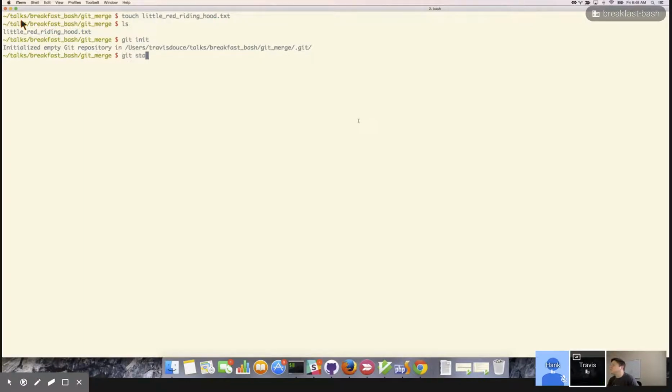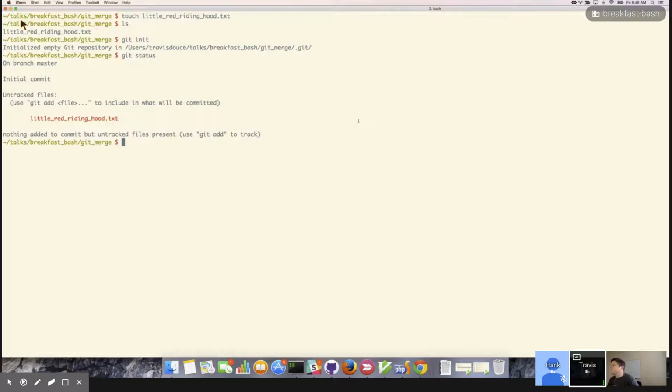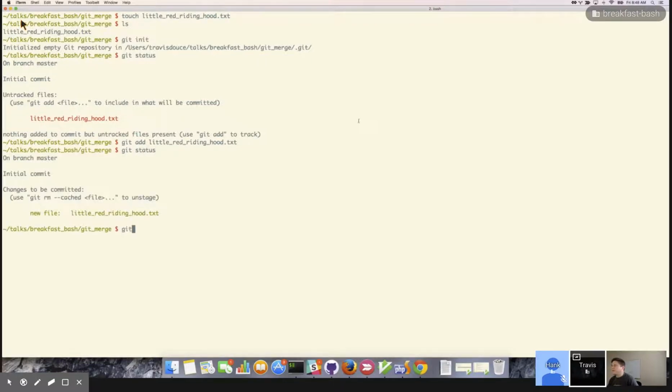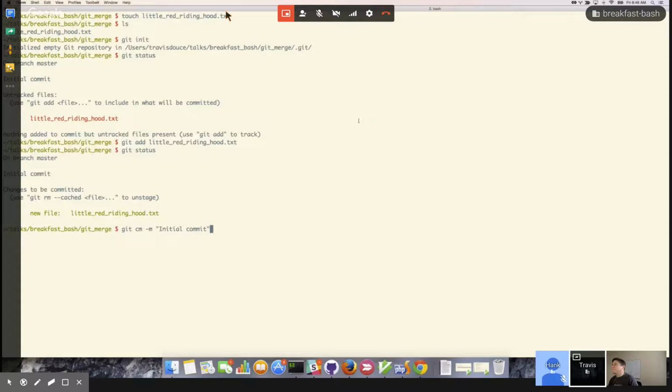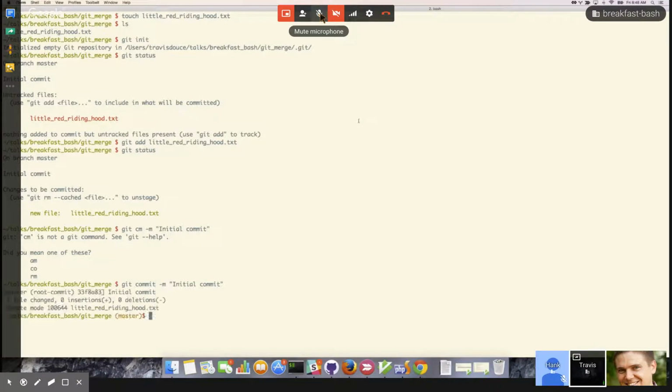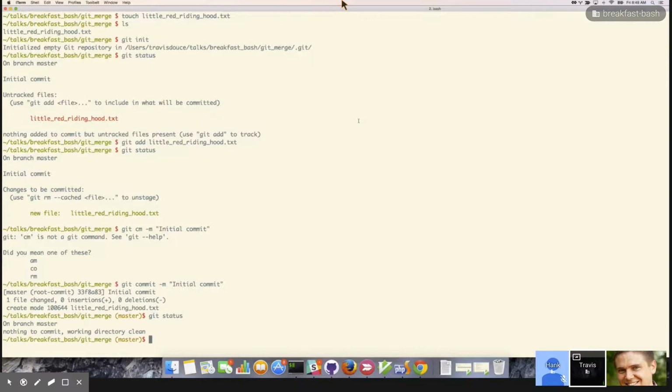If we do git status, we have initialized. It realizes that we have an untracked file on our repository. So let's add the little red riding hood file. You have to forgive me if I'm using Git shortcuts or aliases. So git status, git stage, and we'll commit this. We call this the initial commit. And so git status, and it's clean.